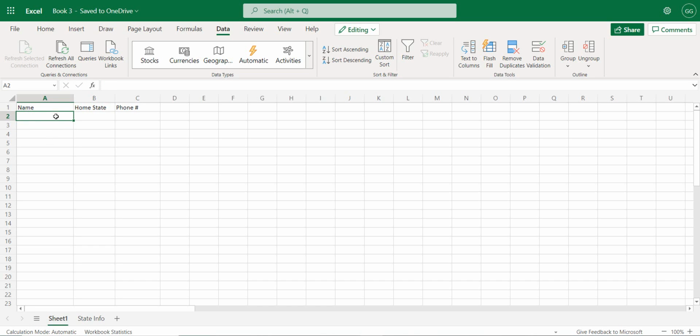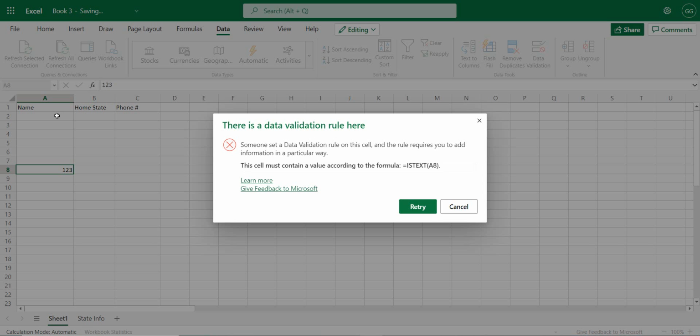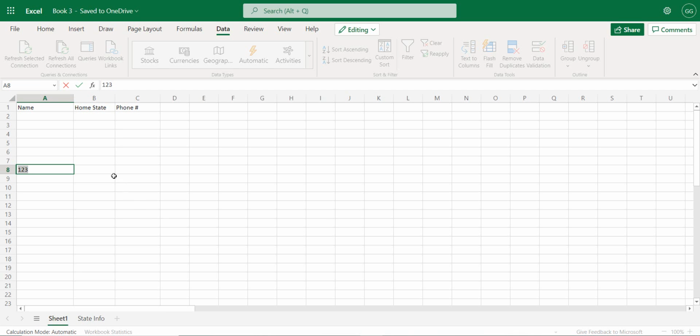We can drag this formula down, or this data validation function down, all the way as far down as we want in our table. So now if I go somewhere down here and I put 1, 2, 3, it's going to give me that same error message. So that is how we use data validation to restrict the information that's entered into these cells and make sure that we're only entering text values into column A.